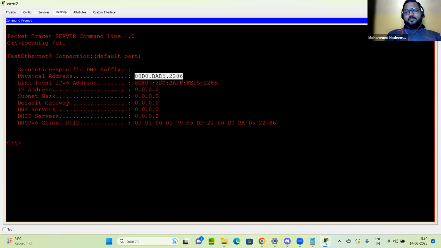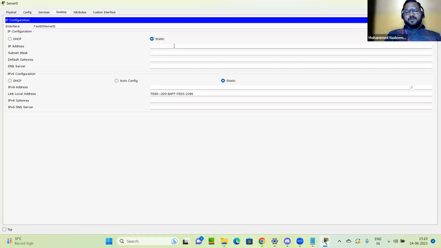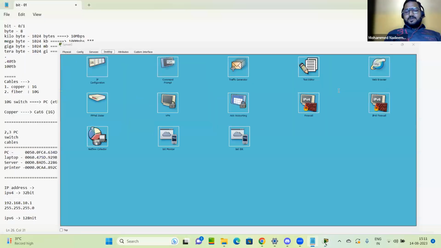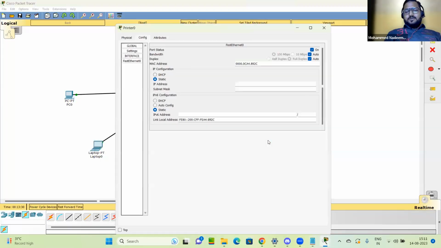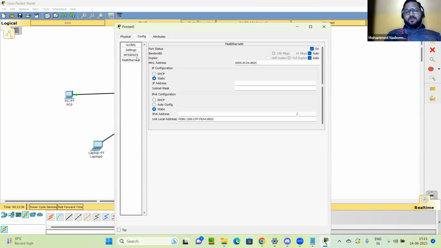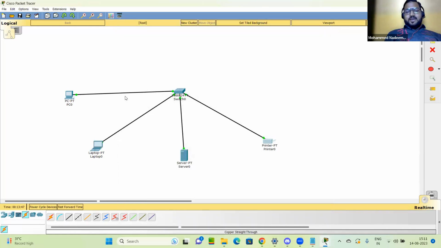Then to the server. The server looks the same, like a PC. So the same way I'm going to provide the IP address, 192.168.10.3. Press tab, it automatically takes the subnet mask. And the last one is the printer. So for the printer, you can go to FastEthernet, and here you can provide the IP address 192.168.10.4. Just press tab, it automatically takes the subnet mask.